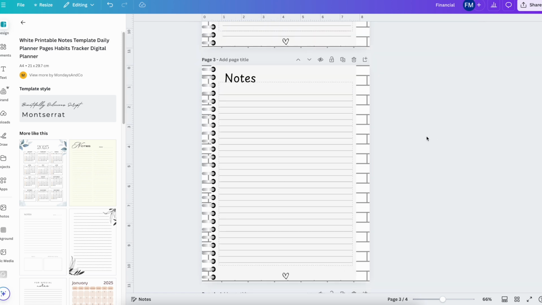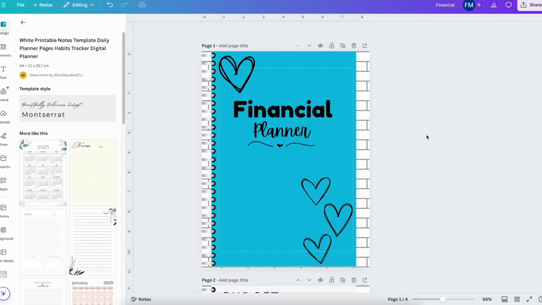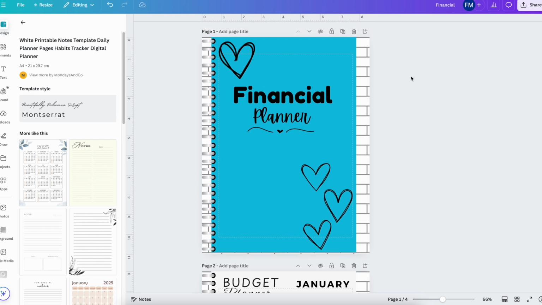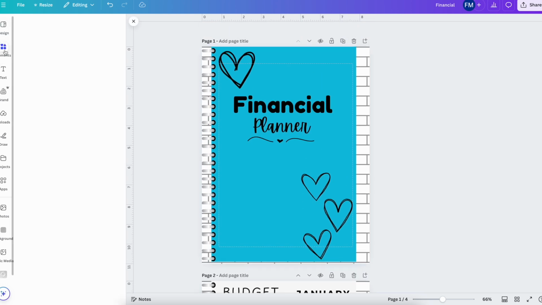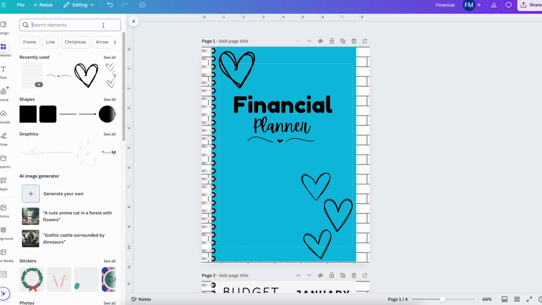Okay, so now that we have all the pages that we want to be in the planner, we're going to add the tabs and we're going to do the hyperlinks. So the first thing we're going to do for the tabs is we're going to go over here to elements and we're going to X out of the search. We're going to go to shapes again, but this time I'm going to choose the rounded square.